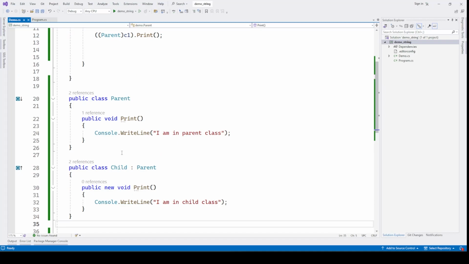So guys, it is still possible to invoke the methods from the parent class even if they are hidden by the child class.